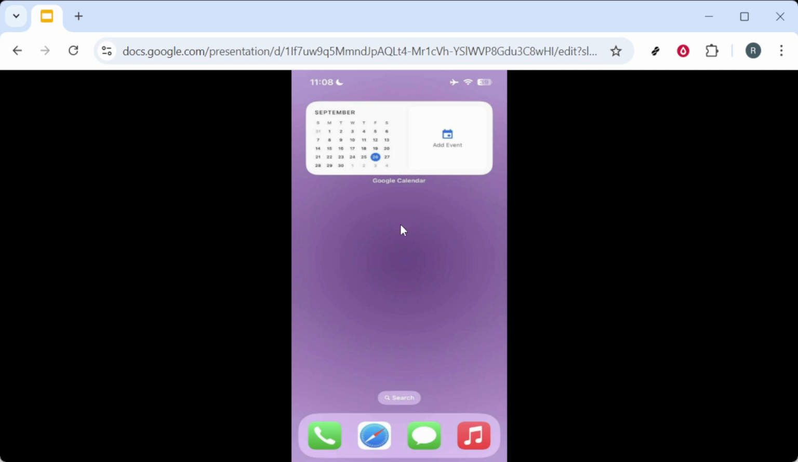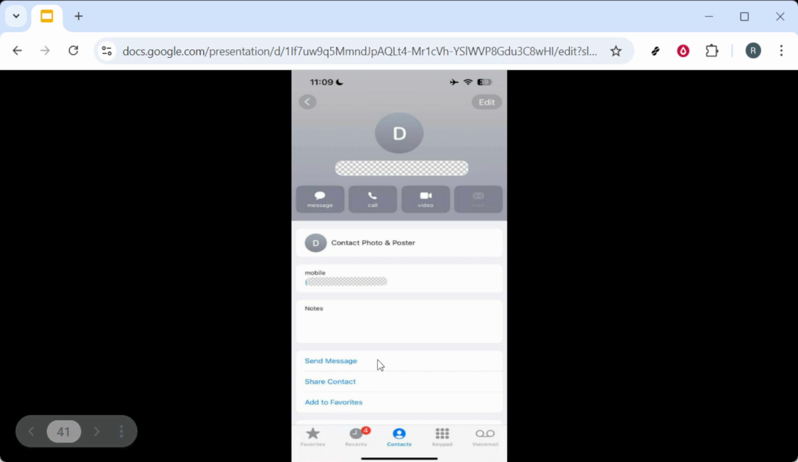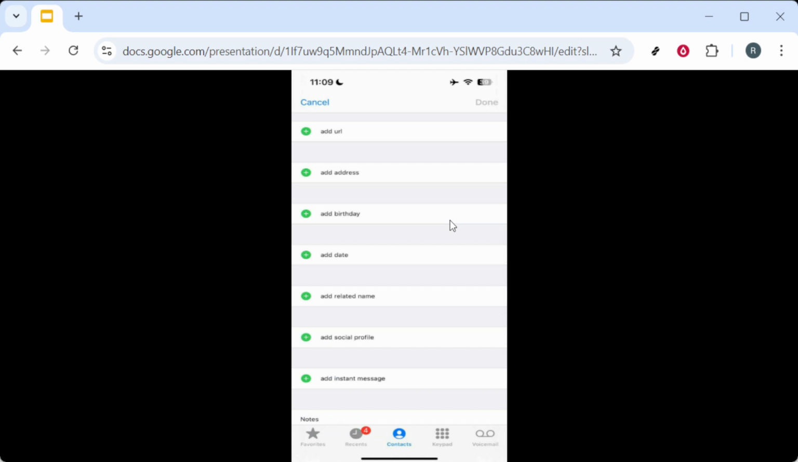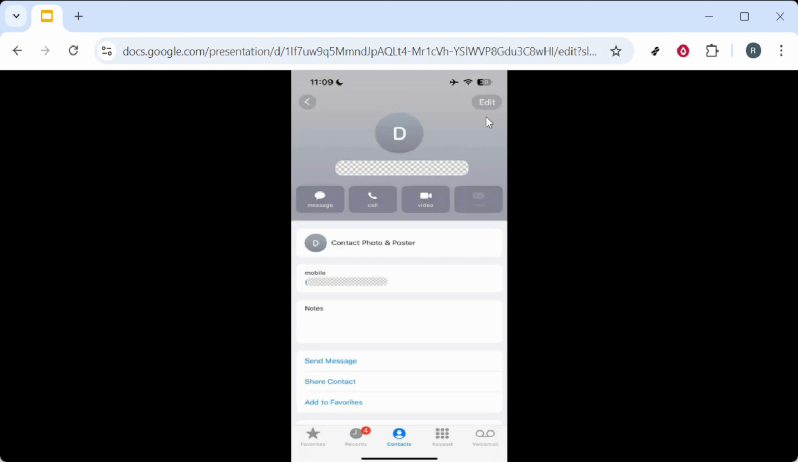Next, you're going to click on the Phone app. This is where all your contacts are stored and managed. Once inside the Phone app, you'll want to create a new contact. This is crucial if you're adding a birthday for someone who's not already in your contacts list. For those already in your contacts, you'll be editing an existing entry instead.